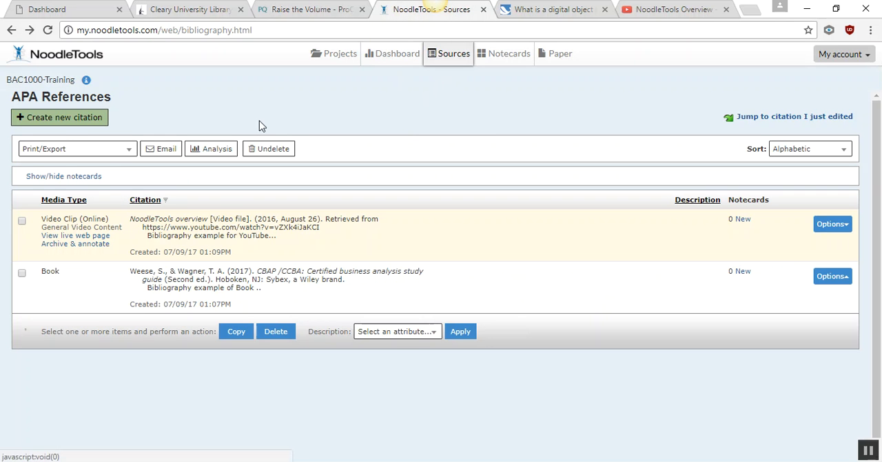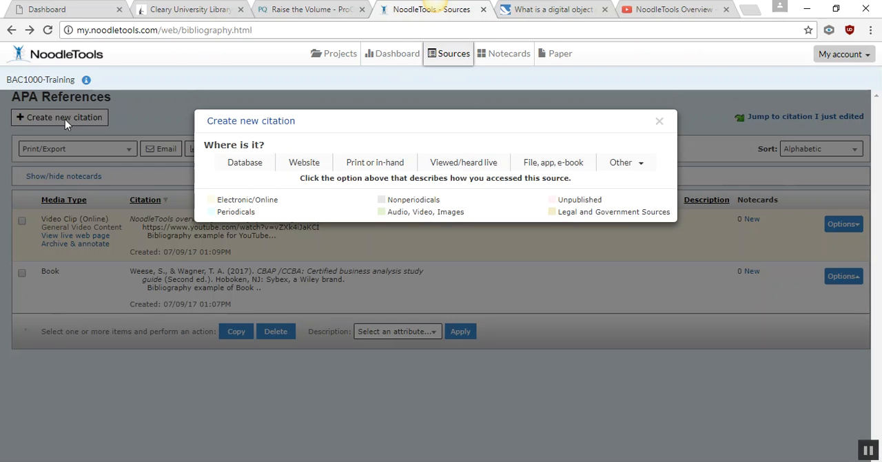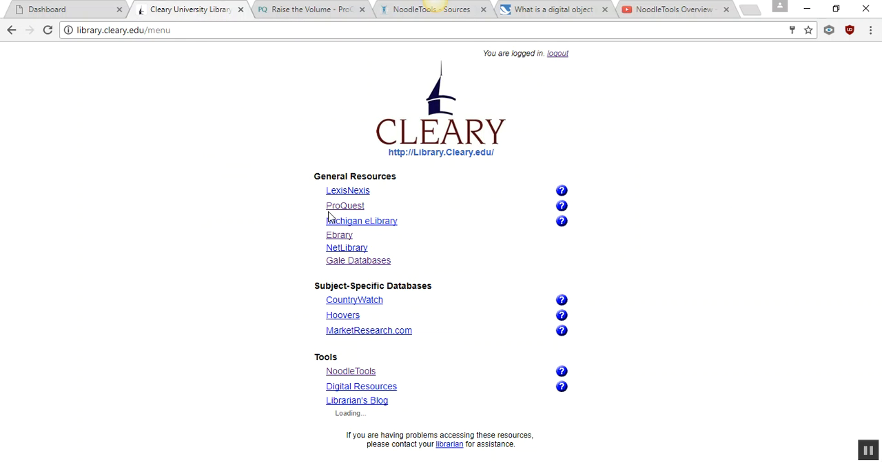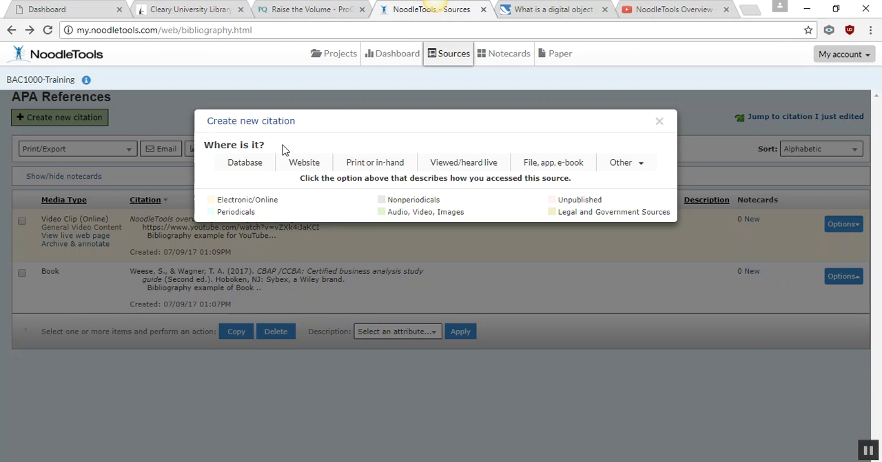And let's just go back here one more time. Create new citation. Again, you have database. If you go back into Clery Library, you have the Gale Databases, and if you needed to cite or add a reference for a Gale database, you'd go there. Website, any website, like we showed you, YouTube. Printer in hand, that was the book. Anything else you might have in your hand, like a newspaper, that's in print or in hand. Viewed or heard live, that would be maybe a conference you went to. File, app, ebook, and then there's others.